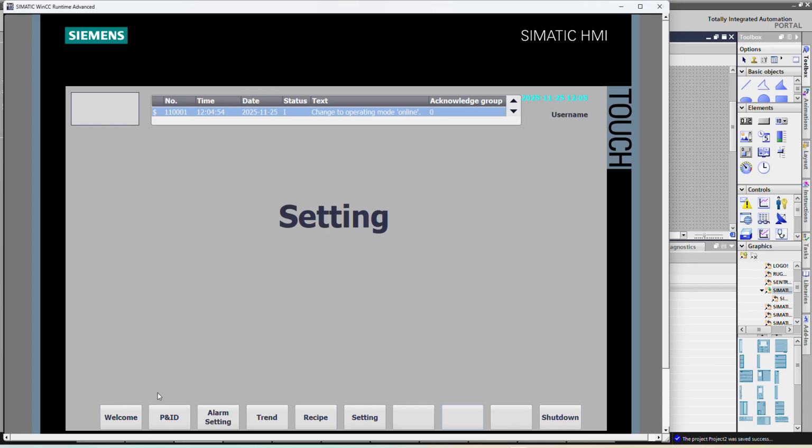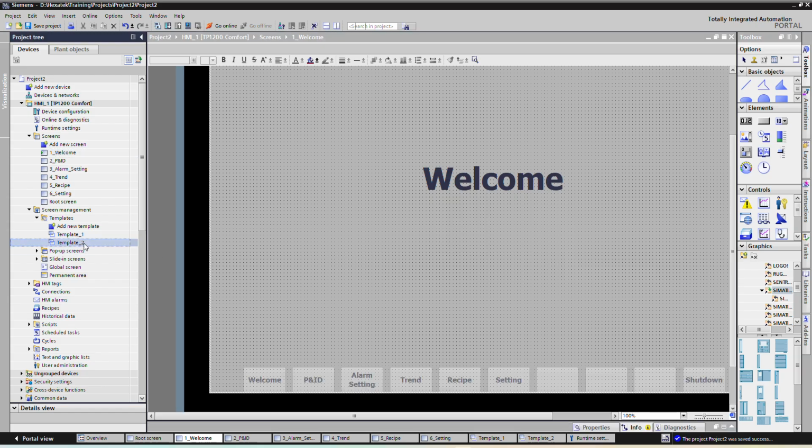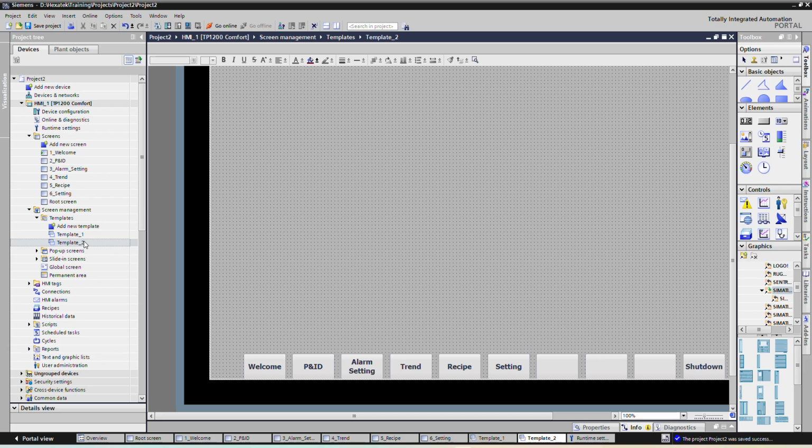So you can modify the template screen as per your requirement, and you can apply it for every screen or required screen in the TIA portal. In this way we can use the template and start screen. No need to insert all these buttons on every screen. In this way we can use template screen.